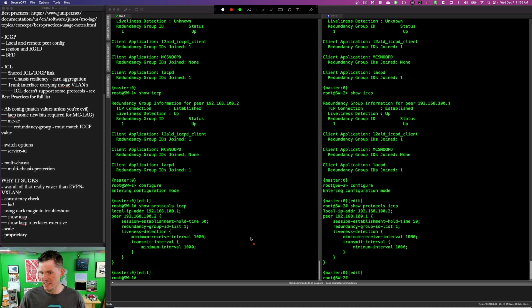And then we've got BFD configuration. Now, something to take into account here is there's a lot more config that could go into just about every component of the config I'm going to show you. This is the minimum amount of configuration that's required because I don't like configuring MC lag, so I'm not leaning into more work. The ICCP interface config goes first.